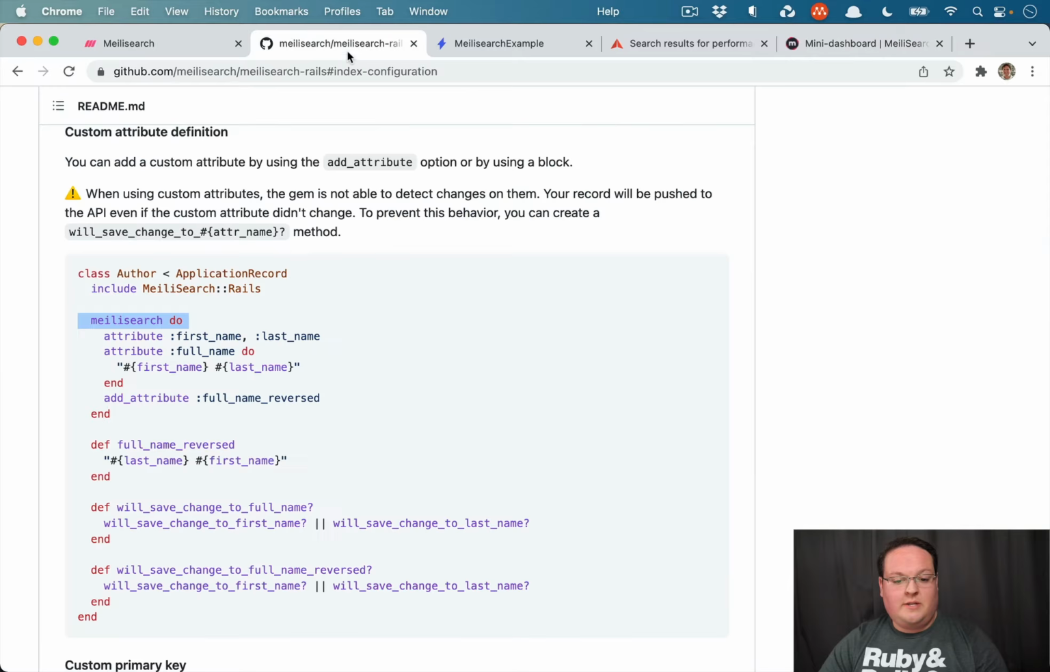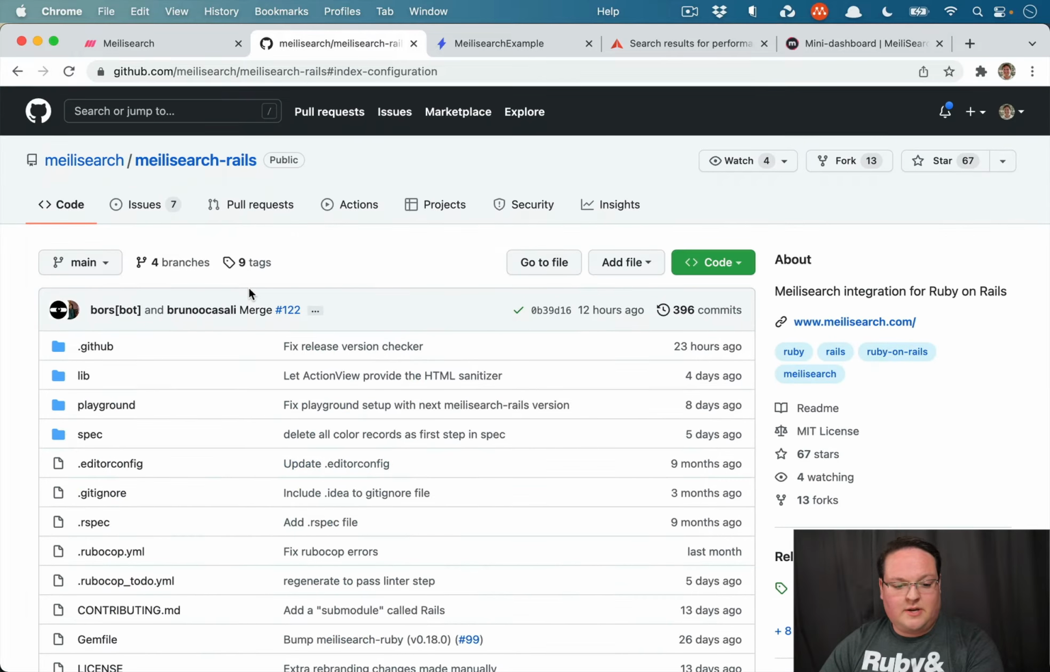So from here, we need to install the meilisearch-rails gem so that we can interact with it in our Rails app. This is a layer on top of the Meilisearch Ruby gem, which connects Ruby directly as a client to the Meilisearch server. The Rails integration builds on top of that and adds Active Record functionality.